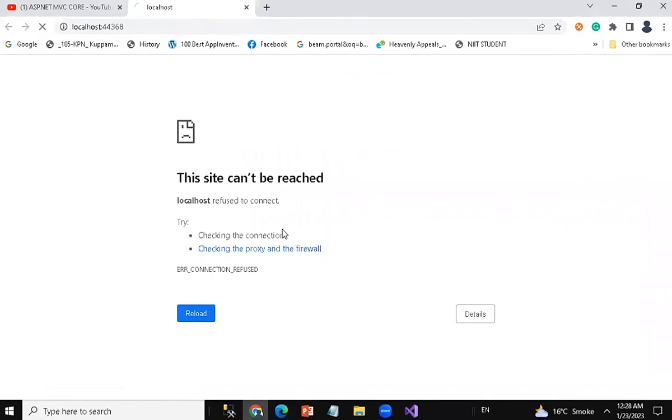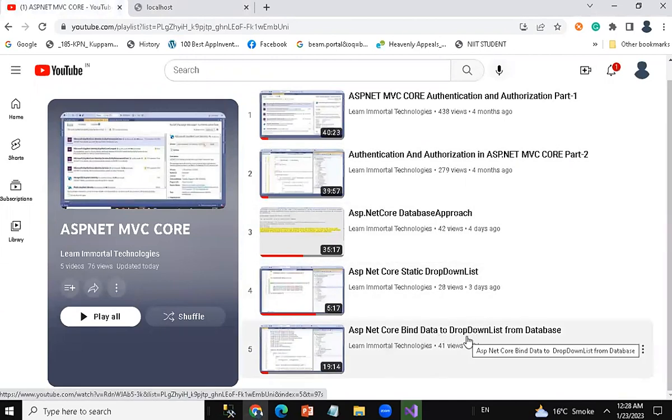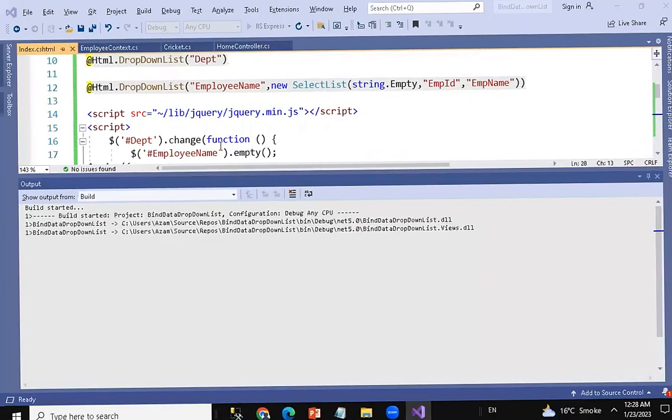So until it comes, let me tell you guys, if you have not seen this binding of data on a drop-down list, please see that. Then only we'll get all these things. Okay, I will again explain, no problem.